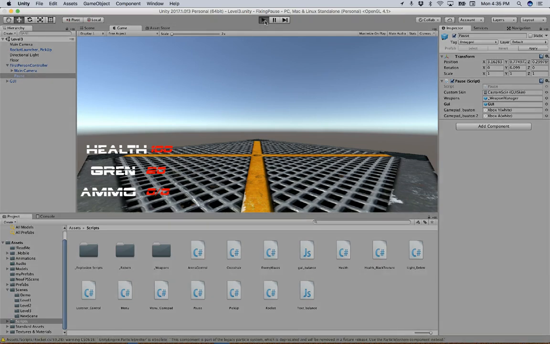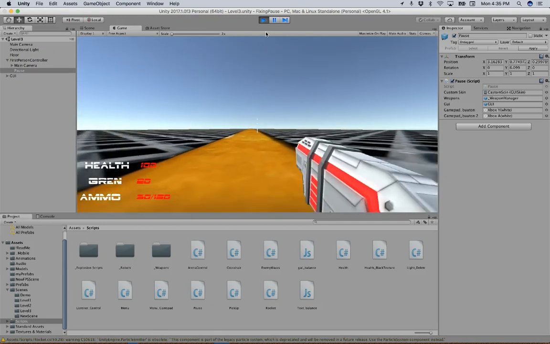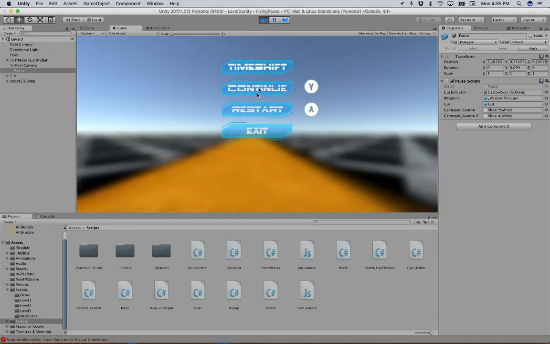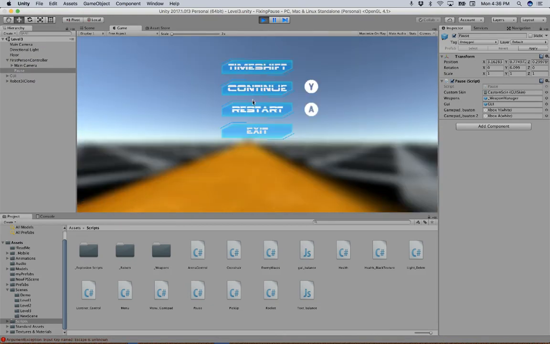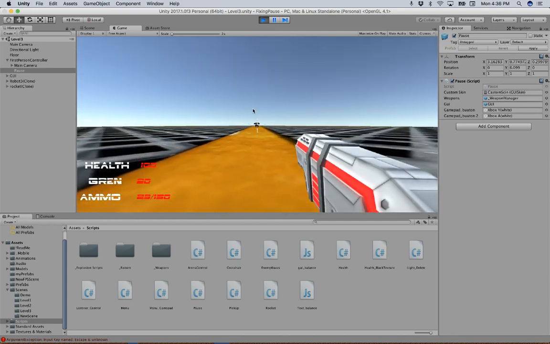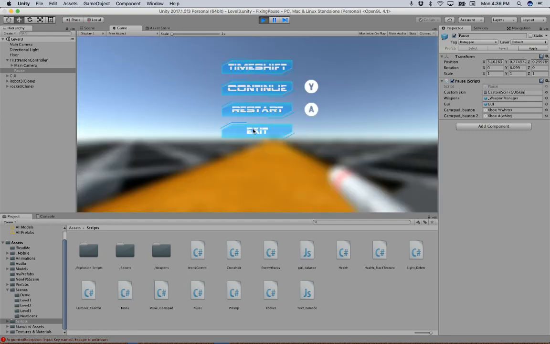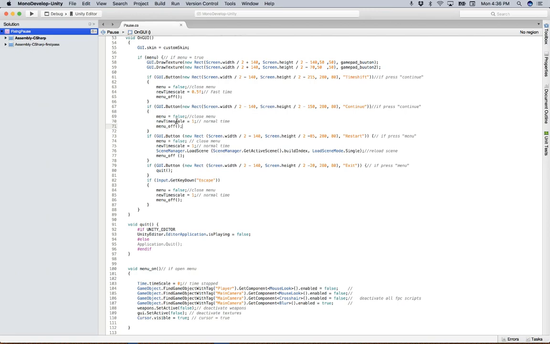I have a hint for you. It's not going to work quite right. So I'll hit escape and then hit escape again. Hit escape again. Now I can't move. Those guys aren't moving. I can shoot, but nothing's happening. And I figured out why. So let's exit and go back to this.